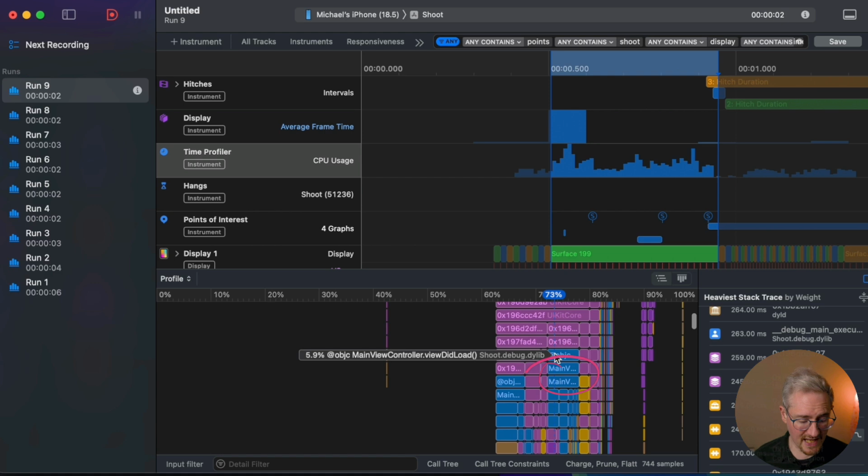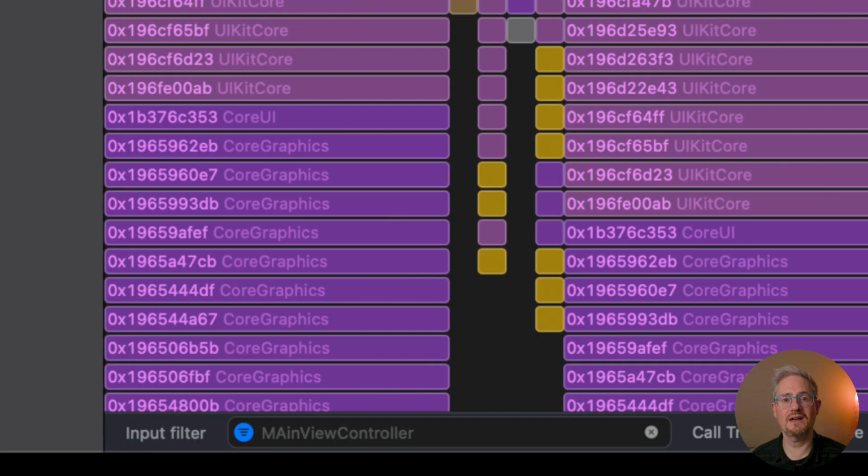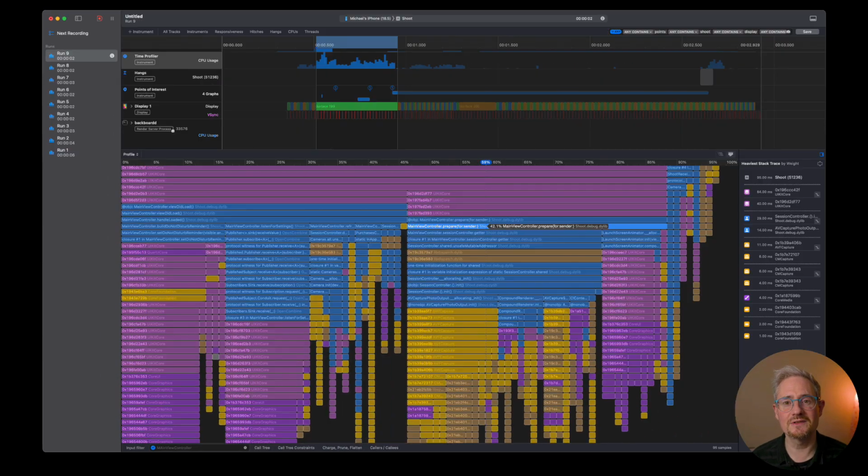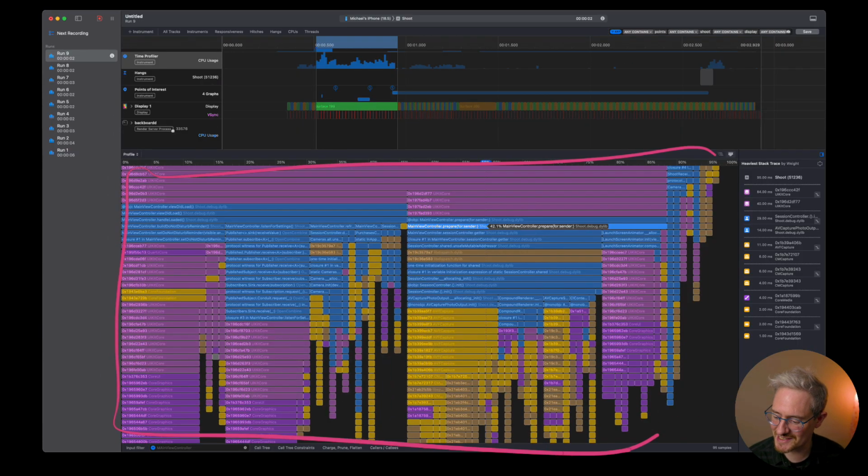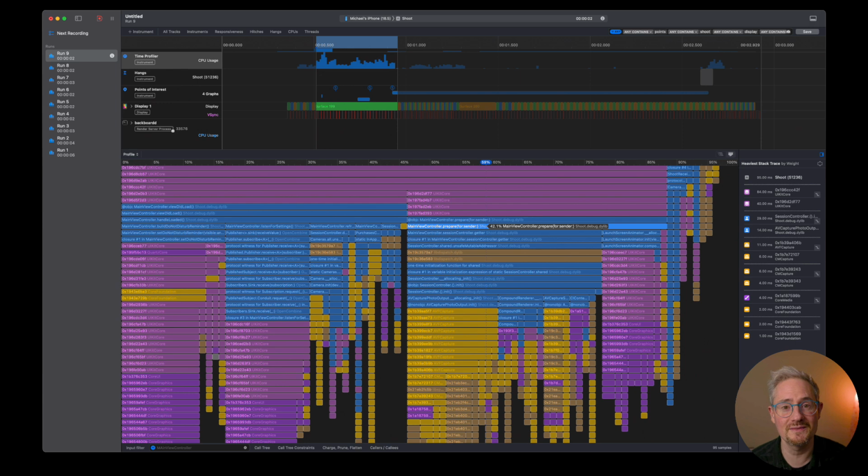So maybe it's something in main view controller. So I'll try filtering, ignoring my capitalization, I'll just try filtering that. And actually it's quite cool because it recalibrates the whole timeline to just stuff that involves main view controller.